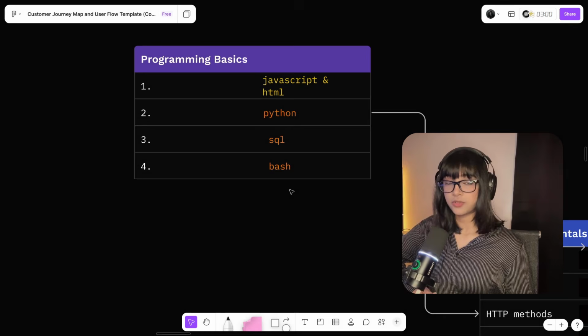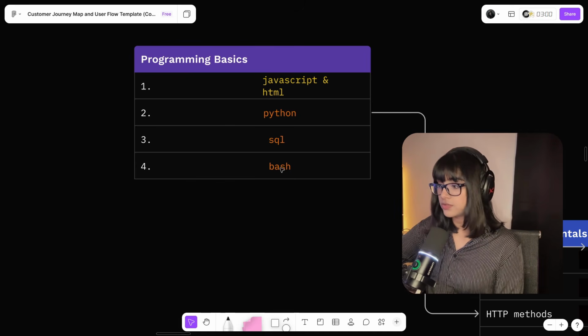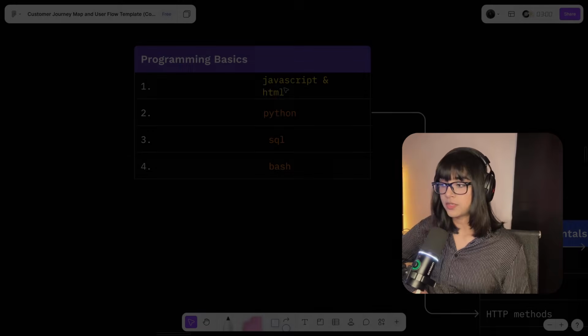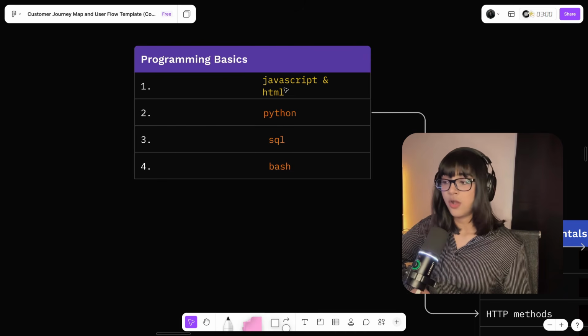If you're a total beginner, or even if you know a few languages, let's say you know Python, you can learn other languages as well. The things that are really important when it comes to web and API security are JavaScript, Python, SQL, and Bash. Why am I mentioning JavaScript here? Because JavaScript is how all the web applications are built. You look at the page source and you'll definitely see a source of JS file.